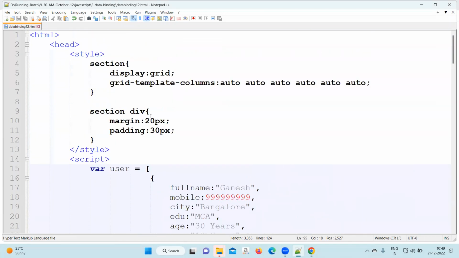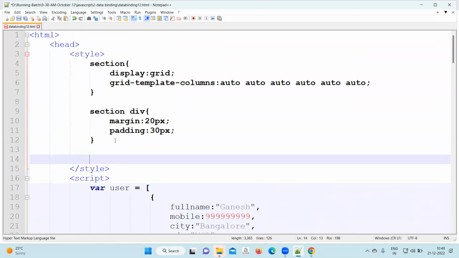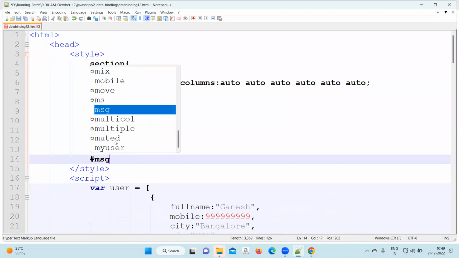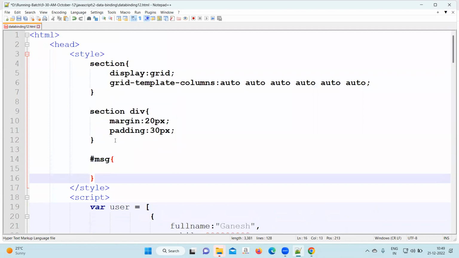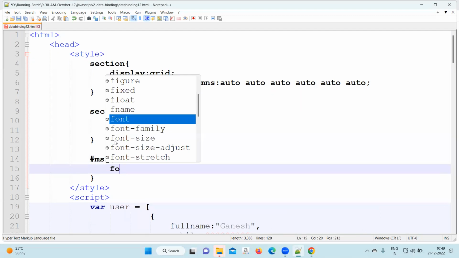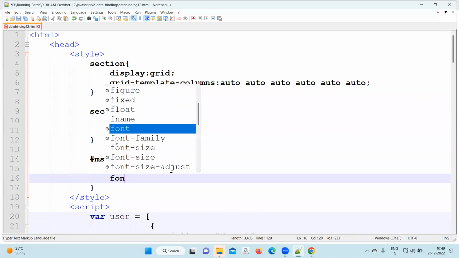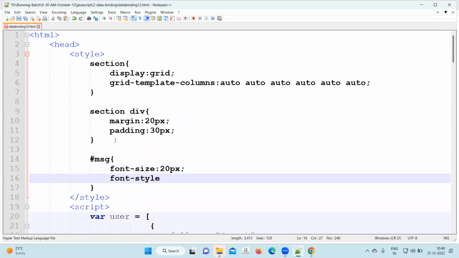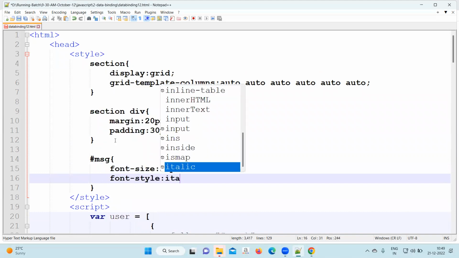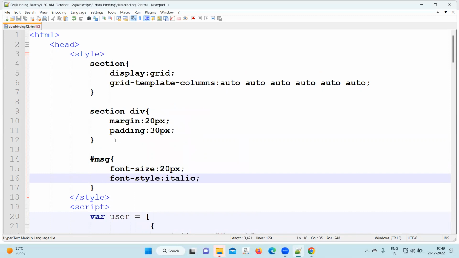Go to the CSS part. You will write here hash msg. And there you will write font-size 20px. So the font size will become a little bigger. Italic, if you want, you can write here font-style italic. The message will come italic.